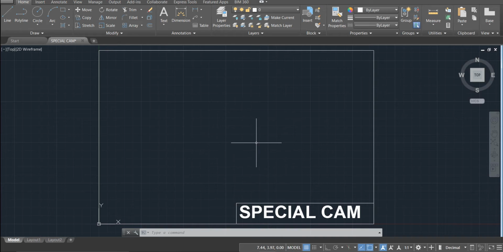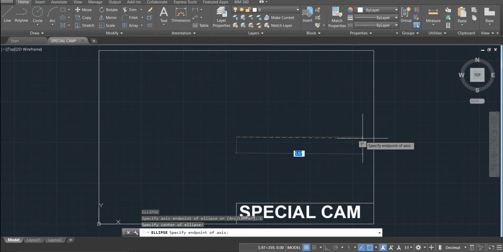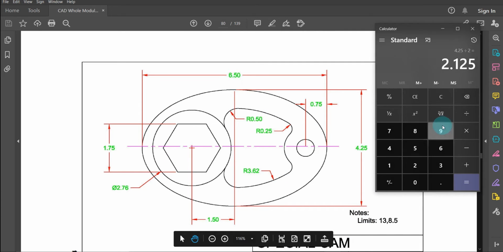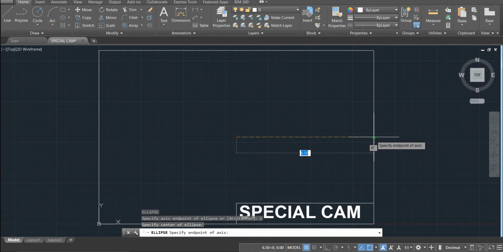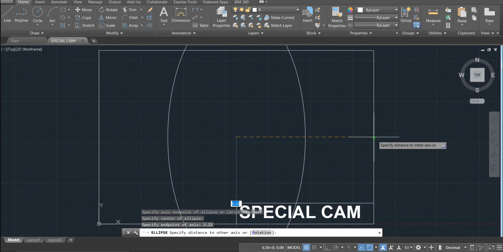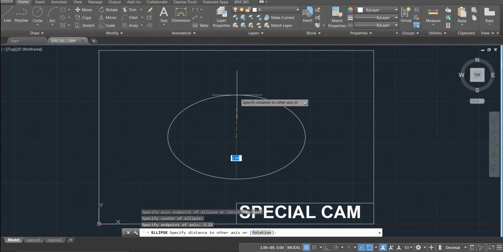So type command EL for ellipse, enter. Click the center in our command line since the data we will use are radius starting from the center. Then locate the midpoint of our frame here to locate the center of this area, then click it. Drag the crosshair to the right and select the radius of this diameter, which is 3.25. Drag the crosshair until this midpoint to make sure that our line is straight. Then type 3.25, enter. Now that we get this side, let's proceed with this side.